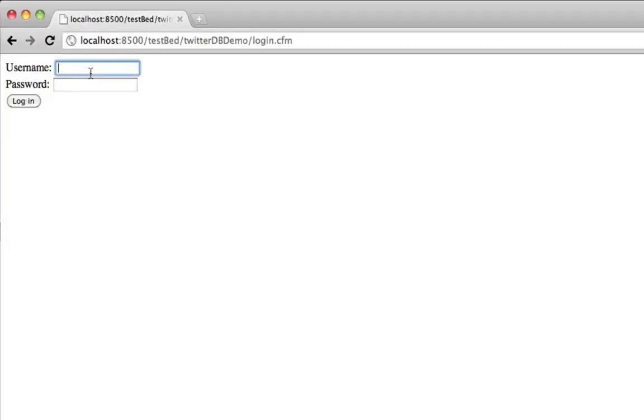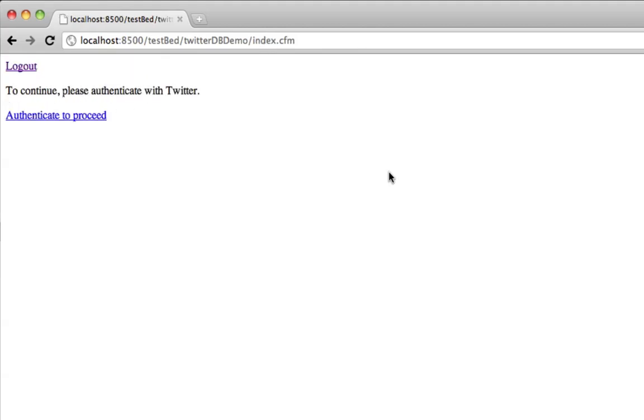So if we go through to this particular page, we're going to log in as a certain user. And if we log into the application, we have been confirmed as a user of our particular application, but we don't have any stored records for the Twitter account. You can actually see that in the database here.